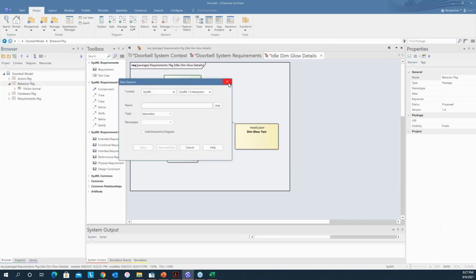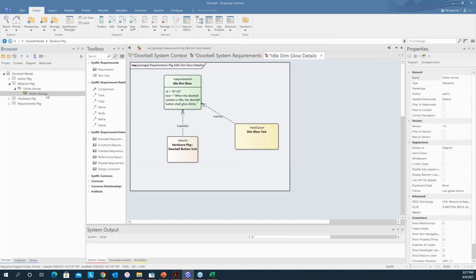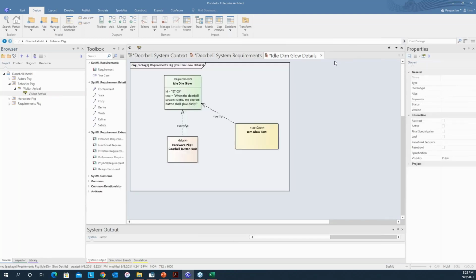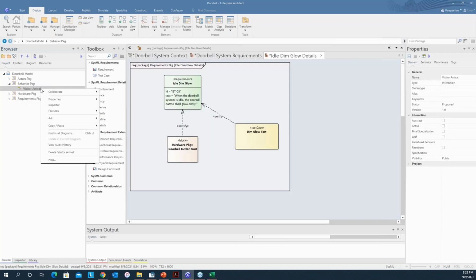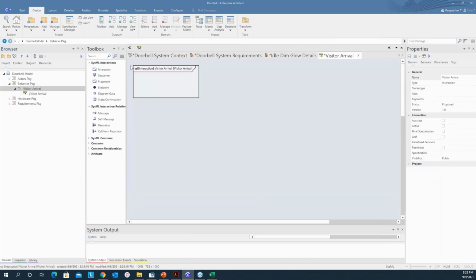So now we've got something called an interaction, and this has created a diagram for us. Unfortunately, this has created a UML diagram, not a SysML diagram. So we're going to delete that. And now we have just the interaction, and we're going to add a SysML diagram for sequence. The main difference is the SysML diagram is going to have the frame around it with the SysML. So here we have a sequence diagram for an interaction, it's a visitor arrival.